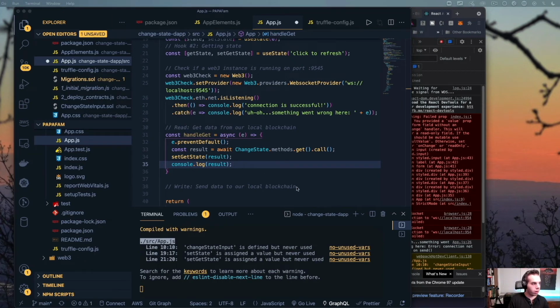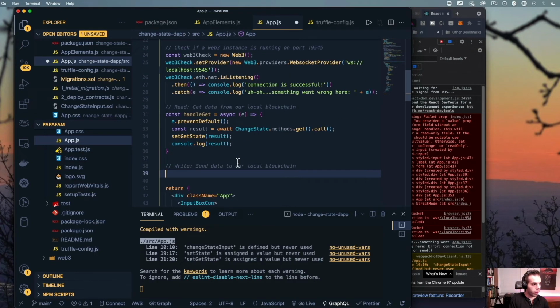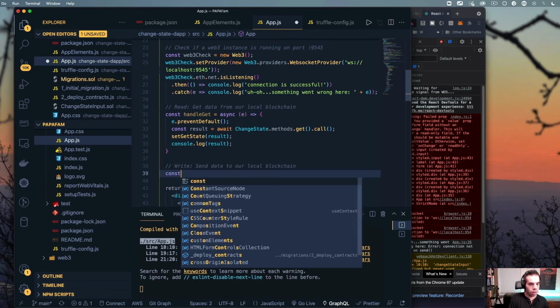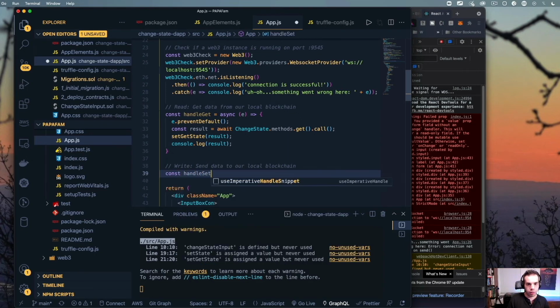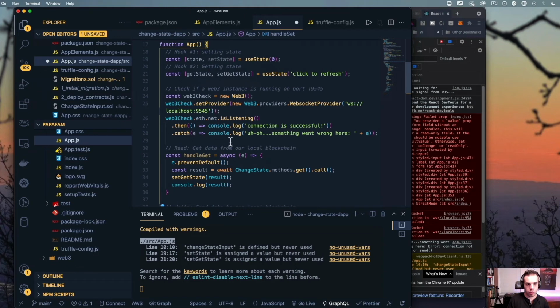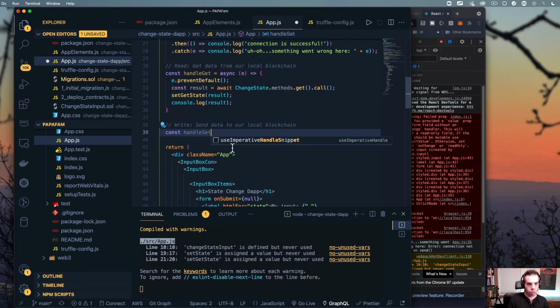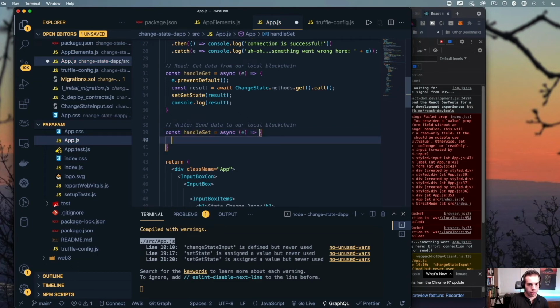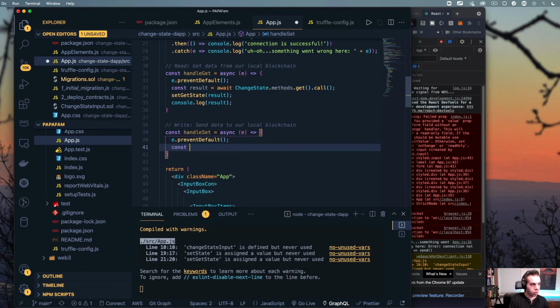So now for write, that's also going to be an async await as well. So we're going to say const handle set, and handle set is just going to be a function that we use with state. So we're going to say handle set equals async. We're going to pass in an event. We're going to make an arrow function again. We're then going to say e prevent default. We're then going to say const accounts to basically create a variable of the accounts of the users.